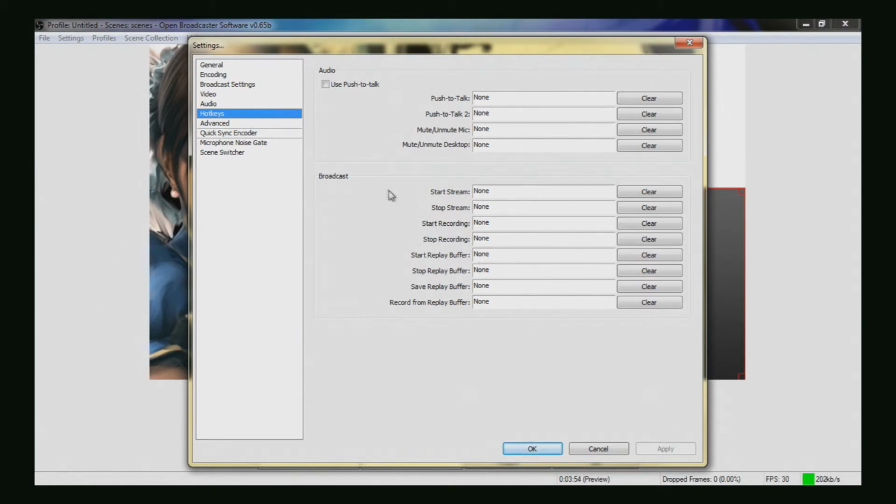But if you don't have money and you want to record something or stream something, I advise you to download OBS. I'll probably put a link in the description below where you can download it. Because if you want to start streaming, it's very easy to do it with this.